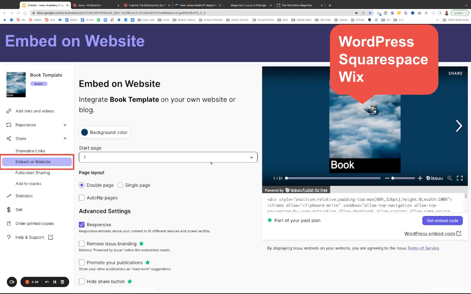The second tool is embed on your website. Embedding on your website is a really good strategy. I would say add at least one of your publications on your site. It can be on your own page, service page, product page, or on the blog. You can add multiple embeds on your website. It doesn't have to be just one. And this will work really well with WordPress, Squarespace, or Wix, but any other website software will work for you. With this, we have a few settings.